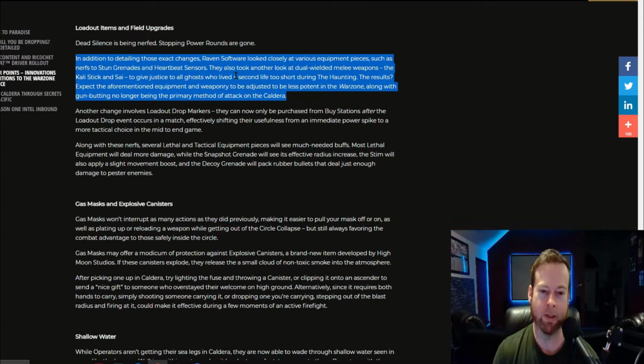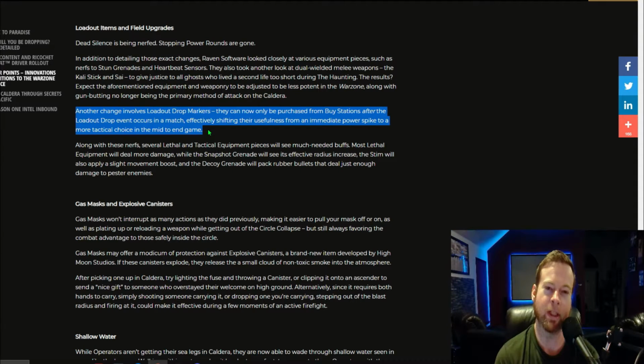Whatever. In addition, Raven Software looked closely at equipment such as nerfs to stun grenades, heartbeat sensors, which I've been saying forever, heartbeat sensors need to be nerfed tremendously. I don't know how they're going to do that. Maybe you could use it only at certain times like a tactical equipment, maybe twice or something like that. They also looked at dual wield weapons like the Cali sticks, nerf those, thank goodness. Tell me what you think about this in the comments, and I'm going to tell you my thoughts after I read this.